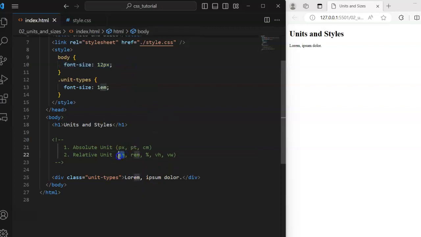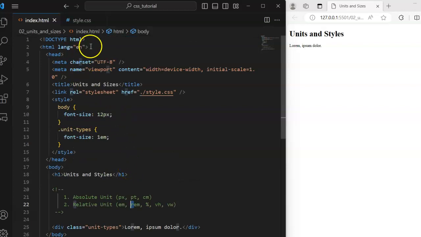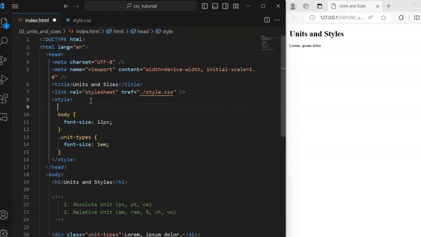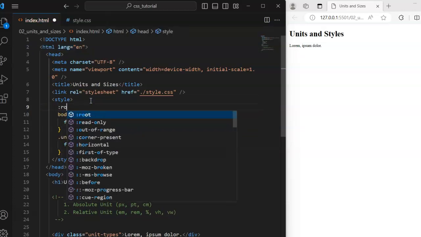Now that is em. The rem is similar to em. The only difference is that the rem is not relative to the parent, it is relative to the root element. You can see that the only difference is this R, which means root. It means that it is relative to the root element. In this case, what's our root element? The root element is HTML. So if I come here and say the size of the root element, we can write it like this, root.